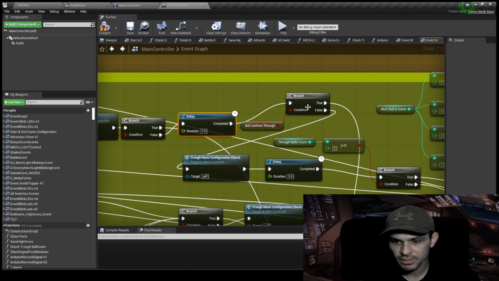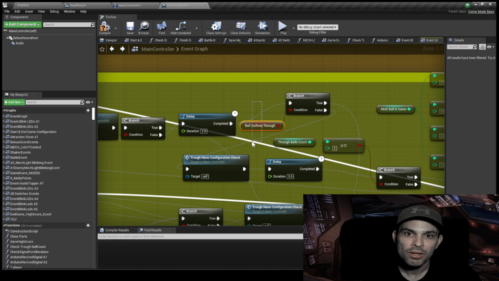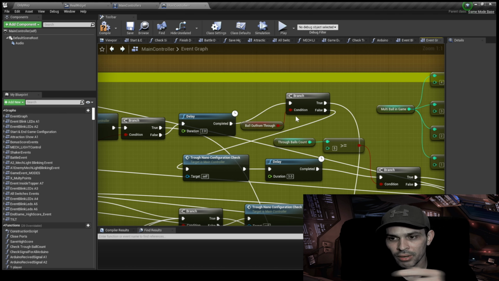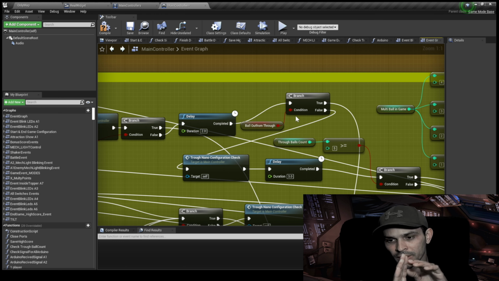So it will wait 2 seconds, and then it will check if the ball went out. And this is a boolean that I have here for checking when the ball goes out. It will check the switch that is on the auto, what's called auto plug-in, and basically the plug.